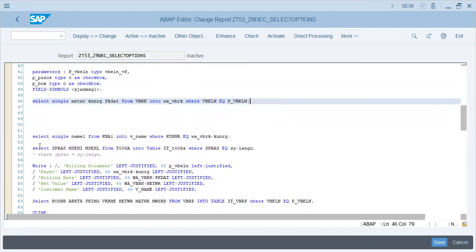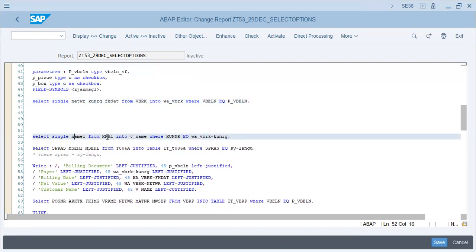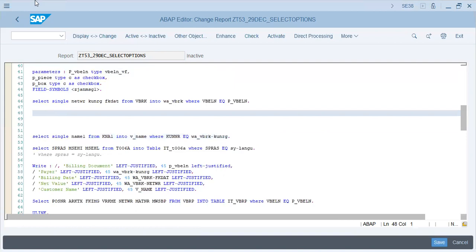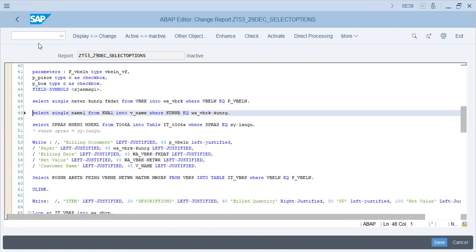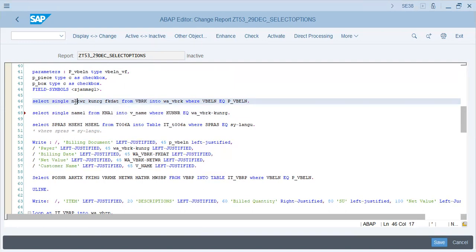Okay. Select single name one from KNA1 into vname. So from name one, we are pulling the data from KNA1 into vname, which is a variable, where the table equals VBRK. So right here, if you look at it, we are giving a focal point to VBRK and involving new tables. So what we are pulling, let's check what this table is first.